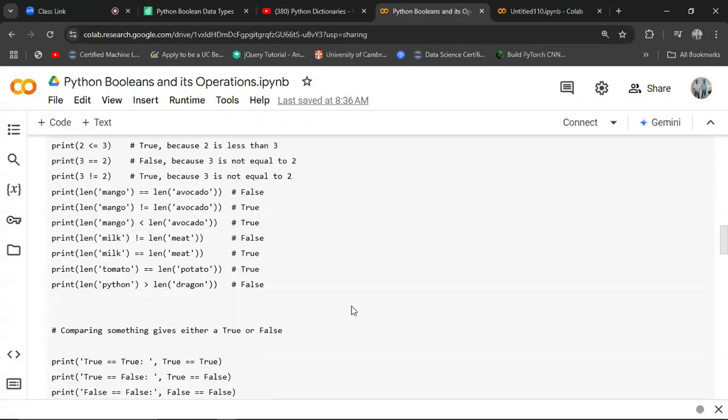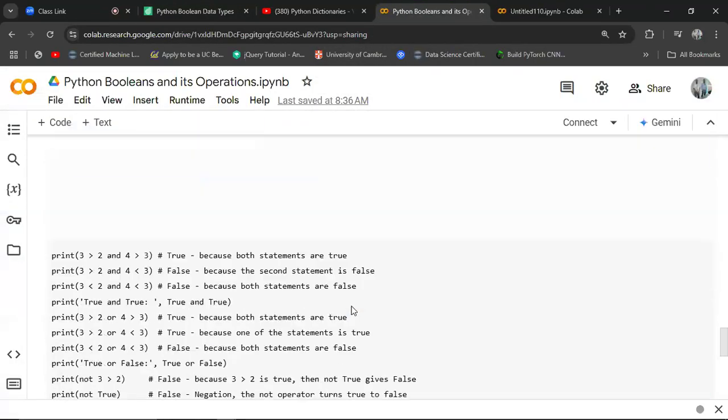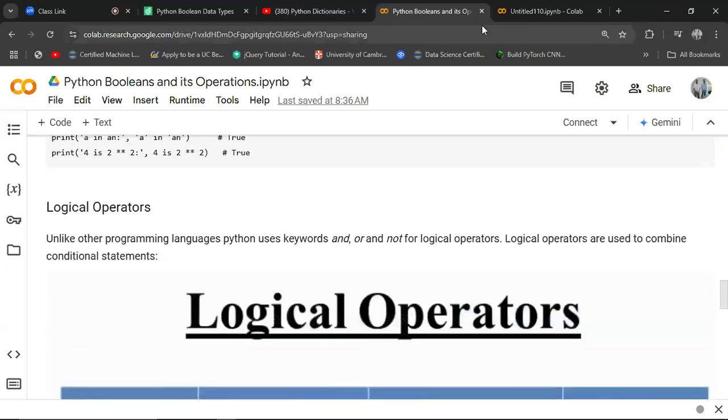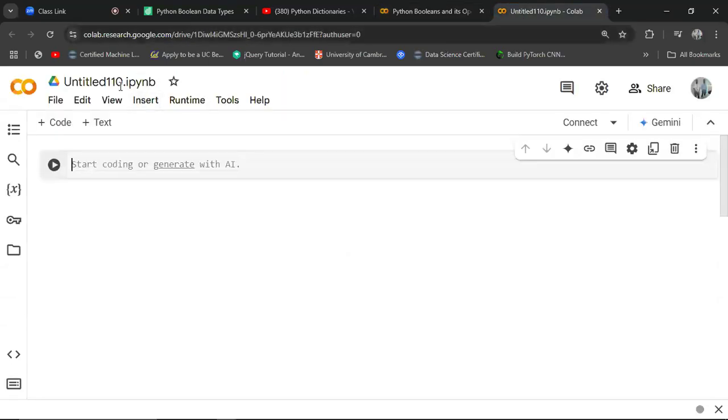We want to see how we can work with Python Booleans. Then these are class practice. So I want to take this one the shortest time possible, so that now we can start on Python conditional statements. So Python Booleans.